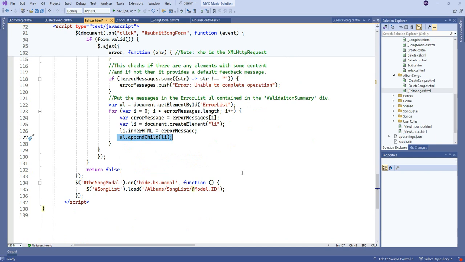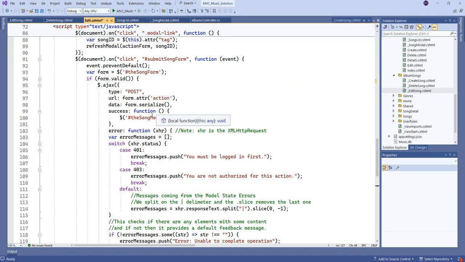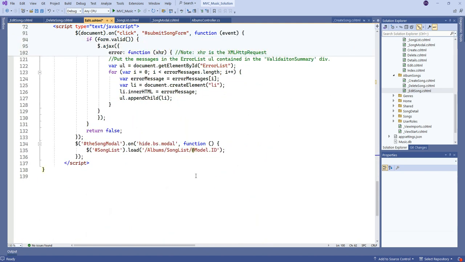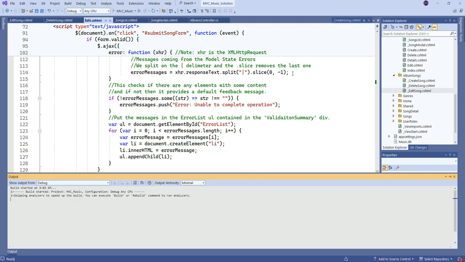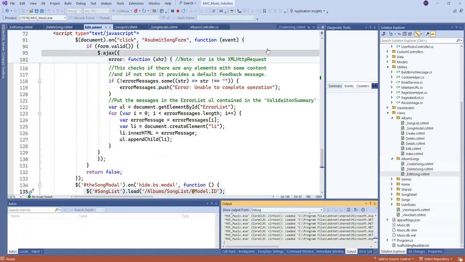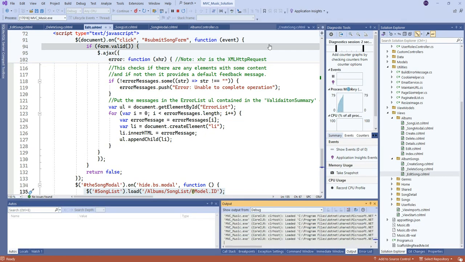Well, that's almost everything. Just remember, if we do have success, then all we do is hide the modal. So that's a perfect opportunity. Whenever the modal is hidden, I'm going to refresh my partial view, my song list. That comes from album, song list, passing in the ID, and that will get us a refreshed list of all the songs. Whew, and that's it. So that gives us our full CRUD functionality, create, update, delete, without ever leaving the album edit page.